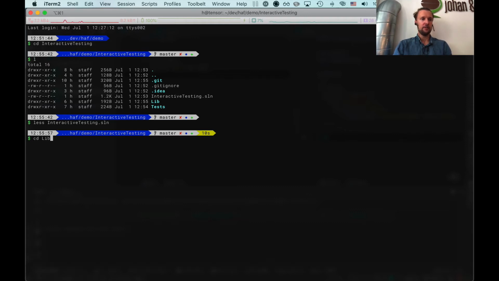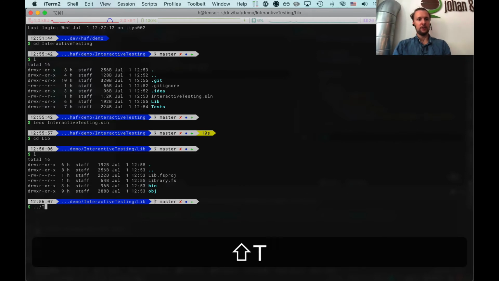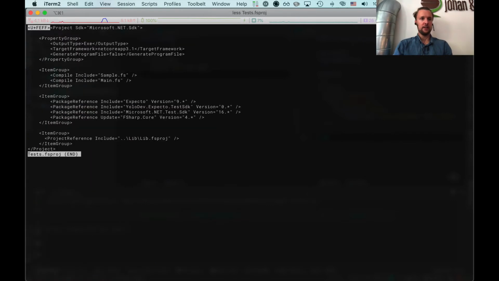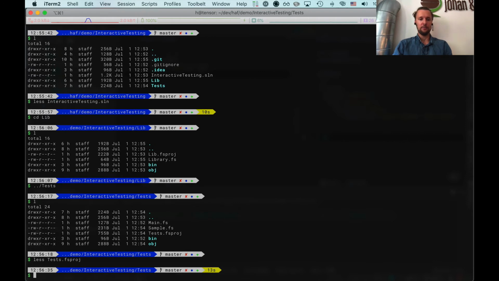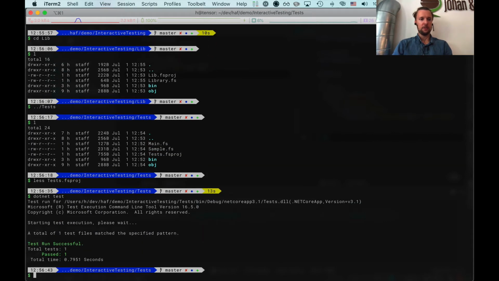Then we also have the library folder. In here we got the fsproj. We got two runtime artifacts or compilation artifacts called bin and object. And in the other one, in test, we have a similar setup. If we look at the fsproj here, we can see that we now have a link to the library project. And we also have a link to Expecto and the test SDK. This test SDK is important in order to be able to do .NET Test. You can see I'm in the test folder and I'm running .NET Test. And it's pausing.